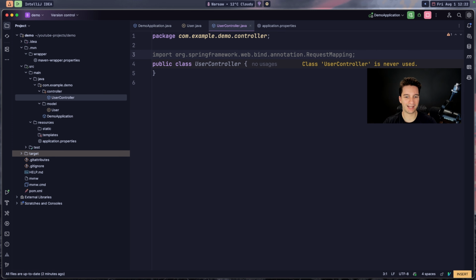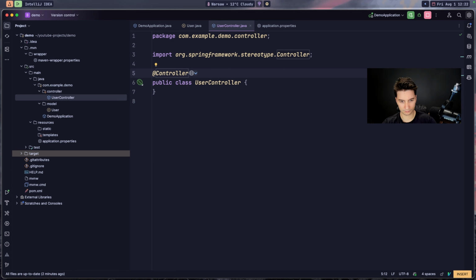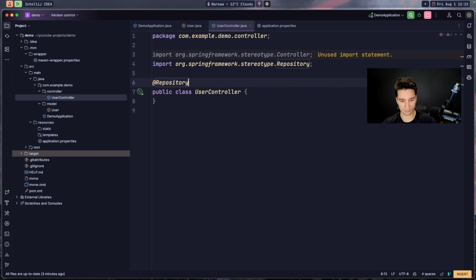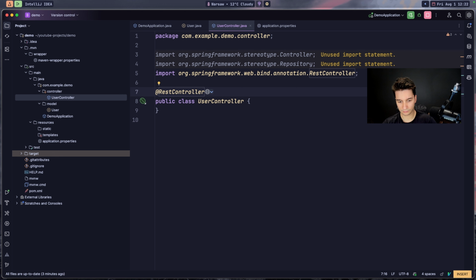Annotations are basically a way to give the Java compiler some additional information, and annotations can be used to, for example, generate some code during compilation. And here we have two options. We can use Controller and also RestController annotations. Not Repository, but RestController. The Controller is used for full stack applications, so we are going to stick with the RestController.